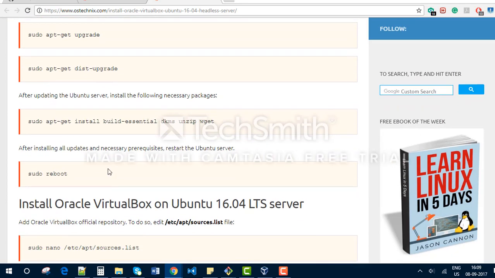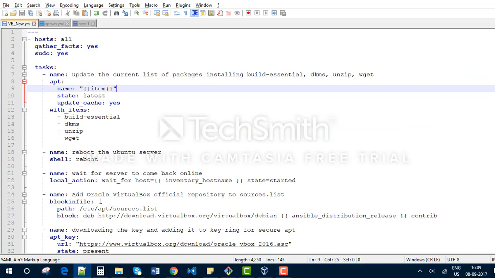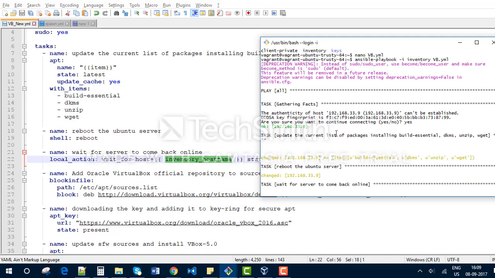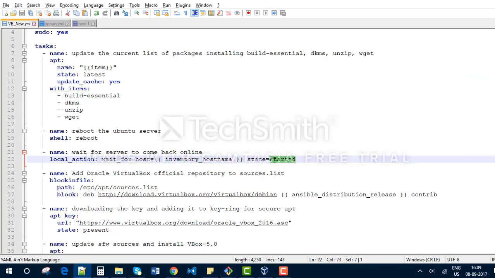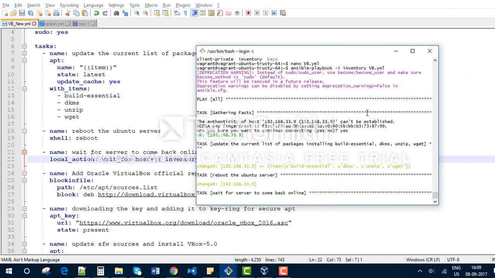So what I did, I have reached this stage where I installed all these. Now I'm doing sudo reboot. It's going to wait for the server to come back online. So let's look at this task: wait for the server to come back online. It waits for whatever is in the inventory host name, which is basically the IP I had mentioned in the inventory file, and it'll wait till it's started. So the Ansible playbook is now in a pause phase. Let me pause the video for it to complete, because I suppose it'll take a minute or so.